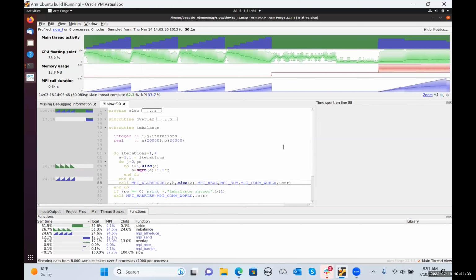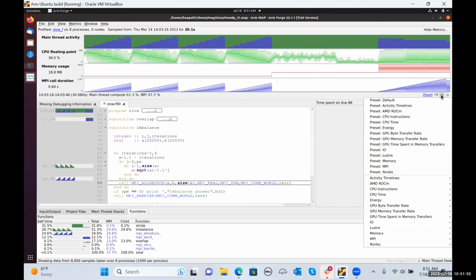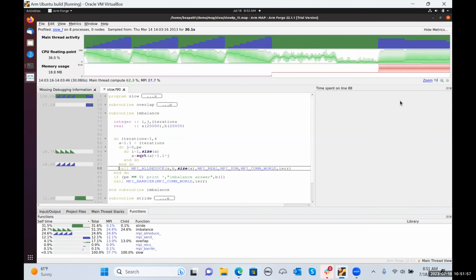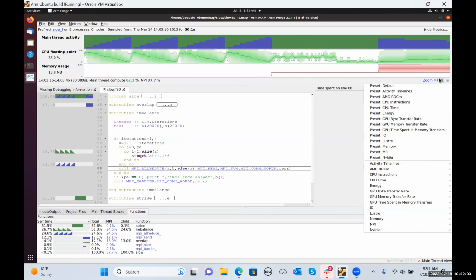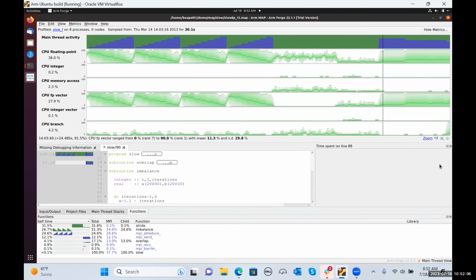Okay, so that's the core workflow, and I want to go through one more case in this code to just illustrate how the workflow, whether it's IO or MPI or CPU related stuff, is very similar within the user interface. So let's go to CPU instructions and see if we can find some areas of opportunity.